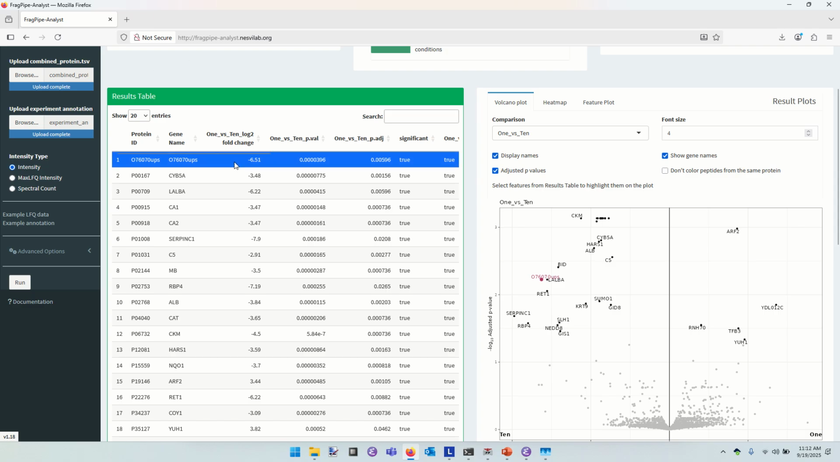Its log base 2 fold change is negative 6.51. Now, I would need a calculator to figure this out, but I would need to raise 2 to the negative 6th power in order to figure out the linear fold change of this protein between cohorts. That's more than we would expect. 2 raised to the 6th power is like 64. Is that protein 64 times as abundant in the 10 samples as it is in the 1? No. That protein should be up tenfold.